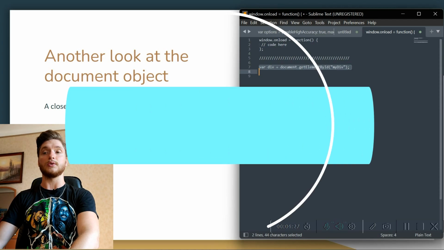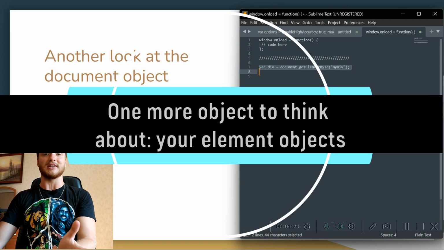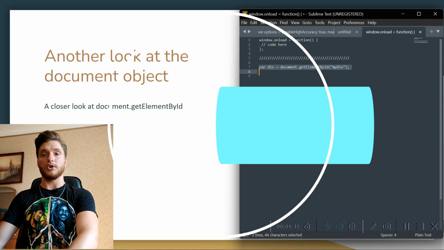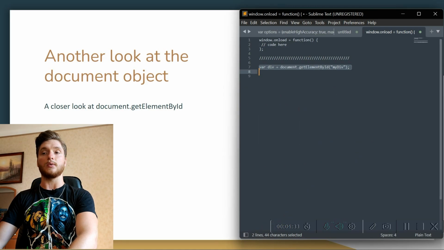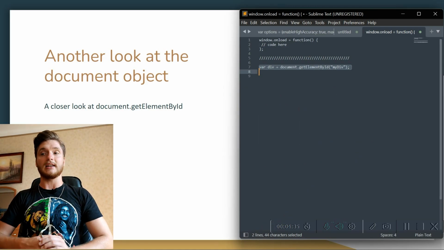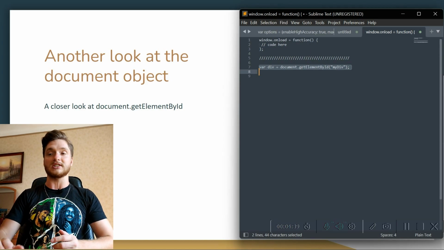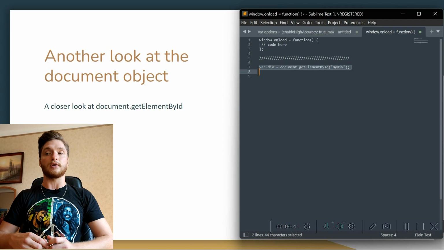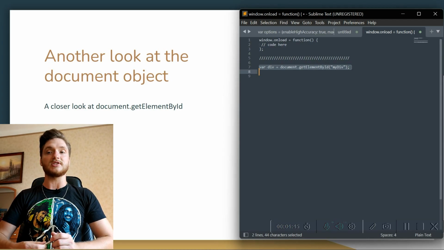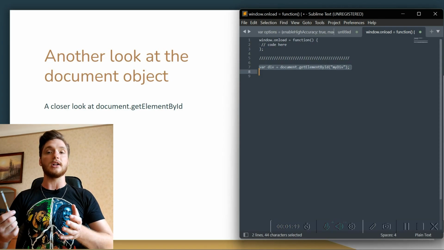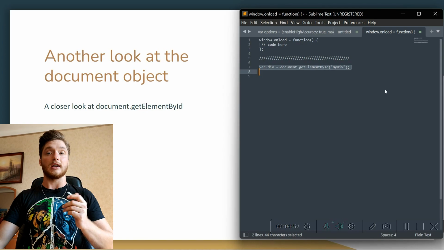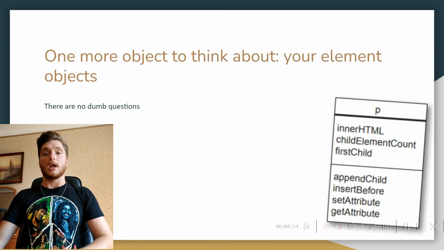One more object to think about: your element objects. We shouldn't forget when we're working with methods like getElementById that the elements they return are also objects. You might not have realized this, but now that you know, you might be starting to think everything in JavaScript is an object, and well, you're pretty much right.